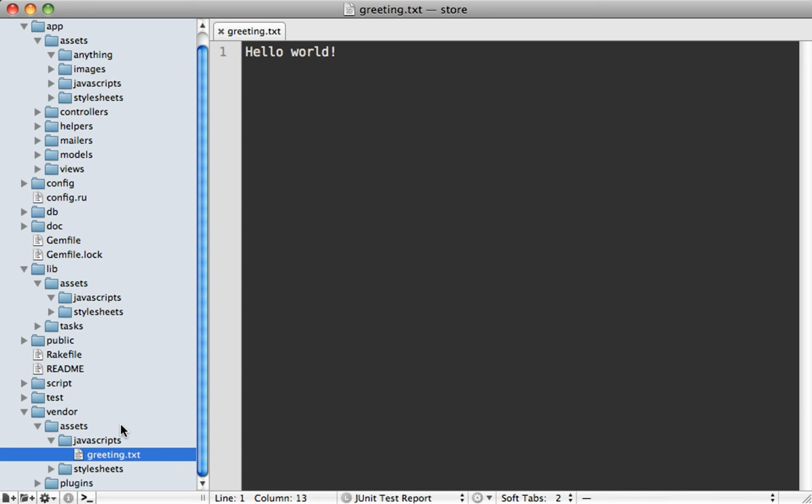So what are these other locations really used for? Well, if you have assets which are not really specific to your application, these are good places for them. So if you have maybe some kind of jQuery plugin in a JavaScript file, a good spot is inside the vendor directory because that is something that's not maintained by you. If you have some assets which are maintained by you still, but just not specific to the app, or maybe they're shared across apps, the lib directory is a good spot for that.